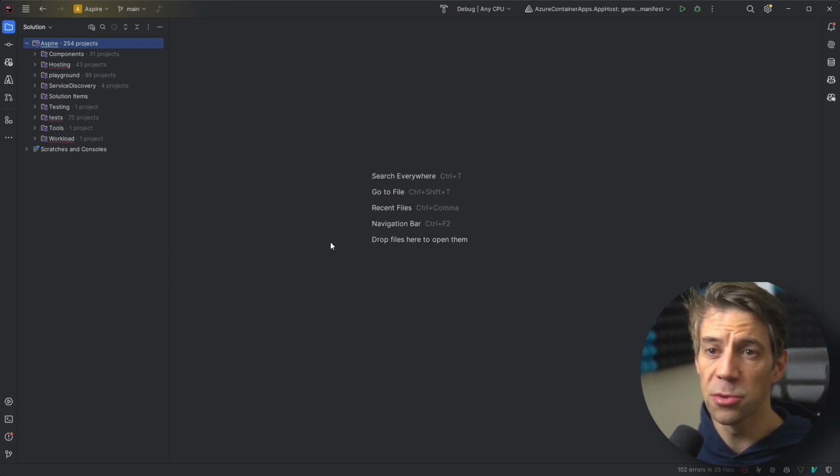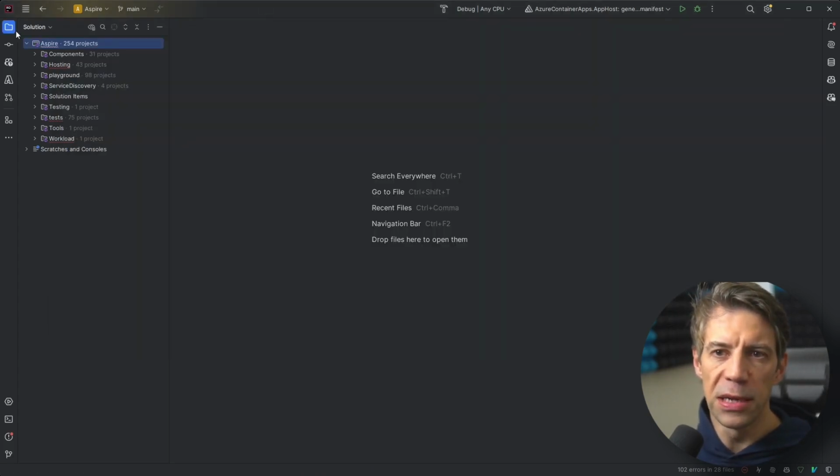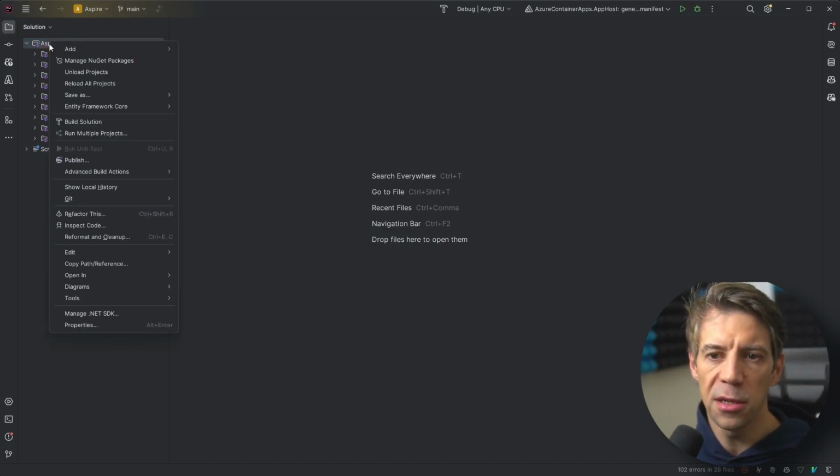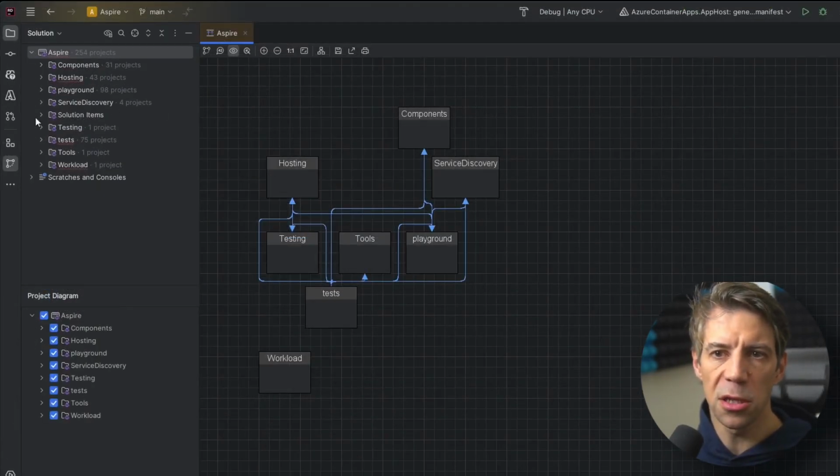But it's open source, so I downloaded the Aspire source from GitHub, dotnet/aspire. Basically this project. So I've downloaded this. It's not compiling for some reason, but let's ignore that. If we right click on Aspire and do diagrams, let's start off with the show project dependency diagram. And here straight away we can see that it's grouping these by these solution folders.